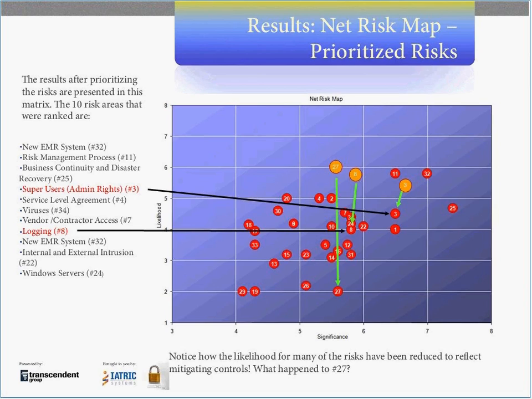Moving over to risk number 8 for logging. Now we had pretty good controls in place, which actually caused the risk level for this item to go down a fair amount. However, if you look at our top 10 risk list on the left-hand side of the slide, you can see that risks 3 and 8 are still in our top 10 risk list.